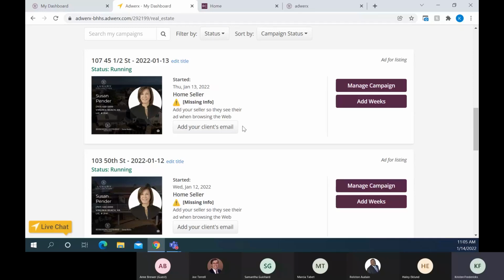You'll also notice that you have an area here that says home seller. This one happens to say missing info, but you actually are able to send your home seller a report directly out of the system. So if you add your client's email here, they're going to go ahead and get an email from the system that says, hey, your agent so-and-so has decided to start running this digital ad. Here's the campaign. Here's how great it is. Here's the number of hits you can expect. Here are the different places that we run the ads, and it'll give them some examples. It'll also give them an example of what that ad looks like.